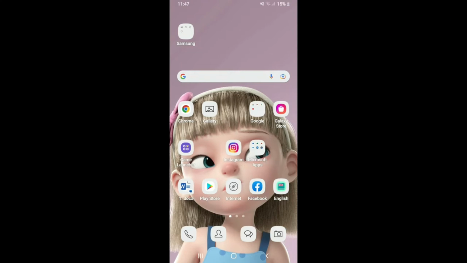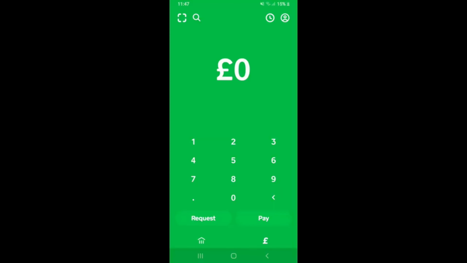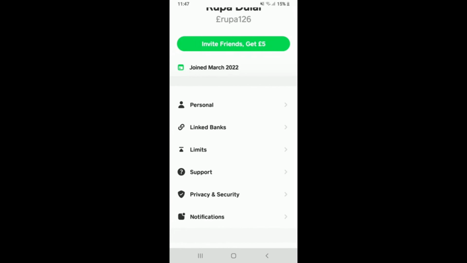If you want to add a bank account on your Cash App, open your Cash App application from the app drawer. Make sure that you're logged into your account, and once you are, tap on the human icon located at the top right hand corner. Now scroll down and tap on linked banks.